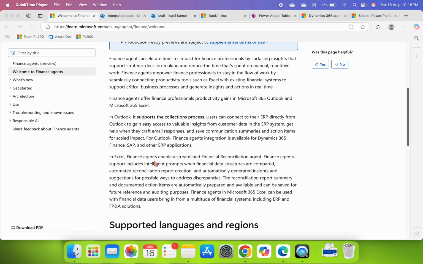And in Excel, it goes one step further, which helps in financial reconciliation, which is a very big process, or work, I could say, in the finance department. And this agent will help in automated reconciliation report creation and automatically generated insights and suggestions for possible ways to address discrepancies, right? So let's see how we can use this.